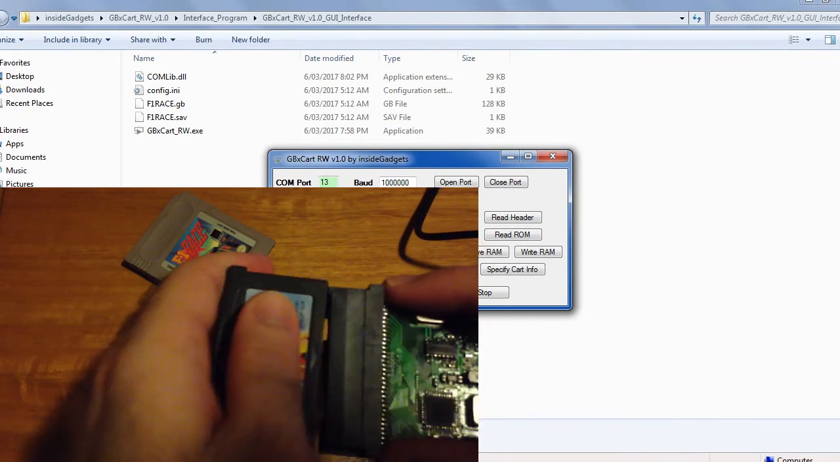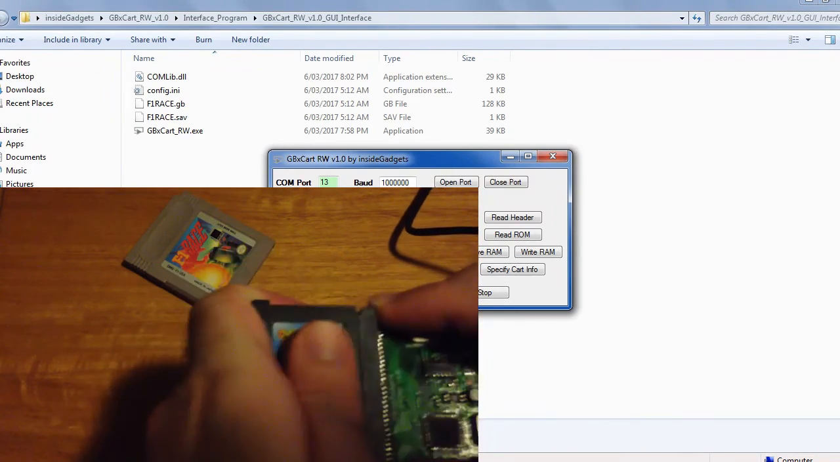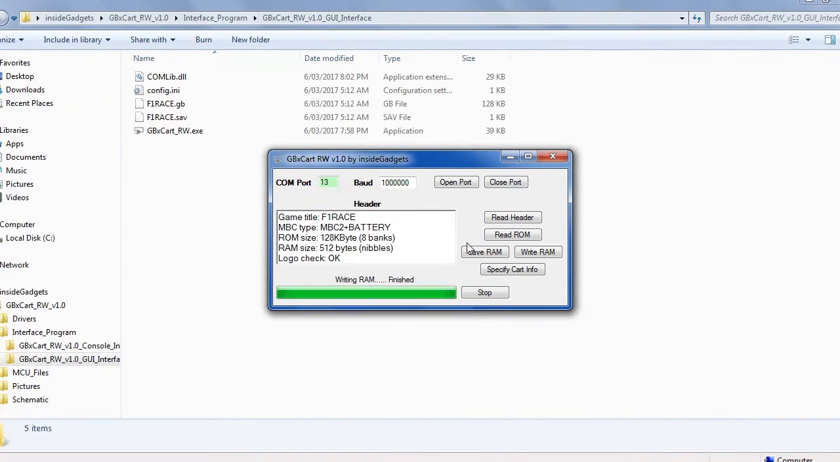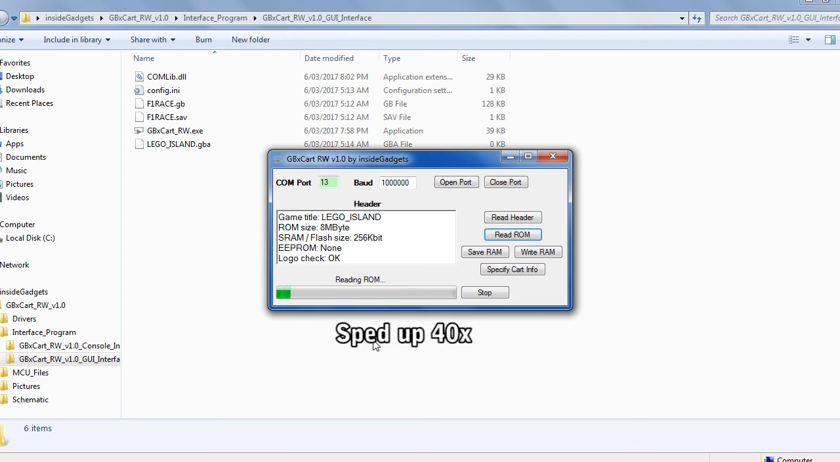So we'll go ahead and plug the game back in, power it up, click on open port, read header, and then we've got the game title there again with the ROM size and all that other information. We can read the ROM. Now it will take a little while.